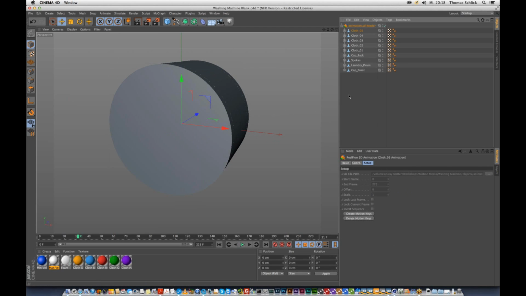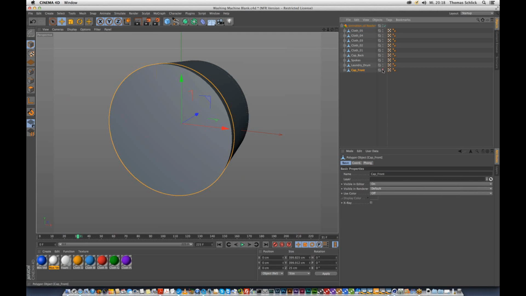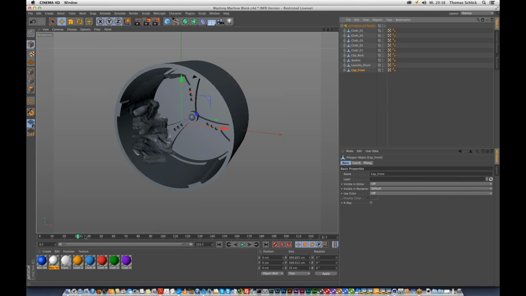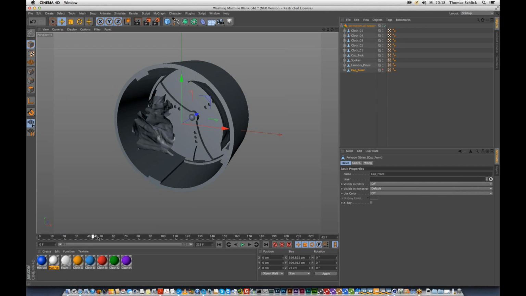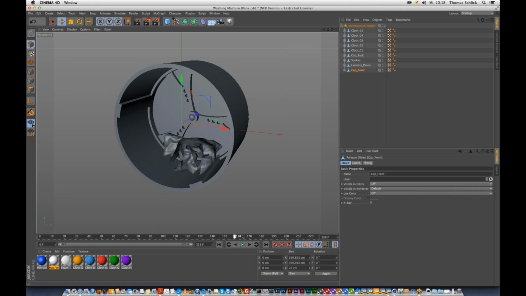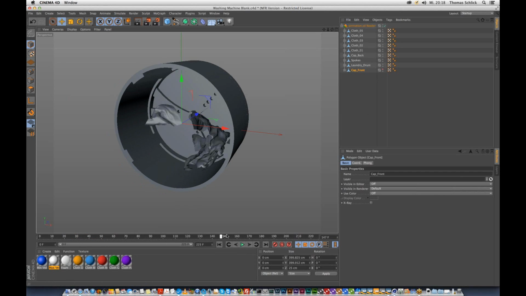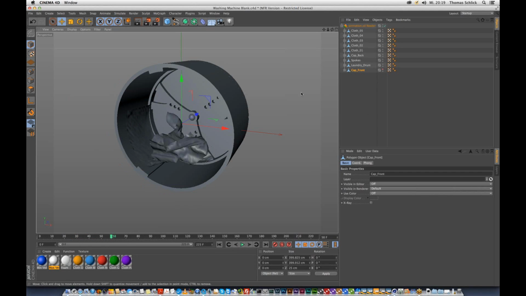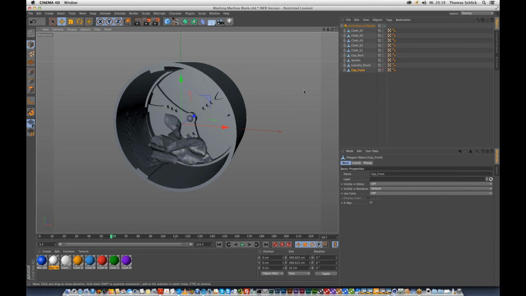And now I have a complete one-to-one representation. I'm going to make this invisible again. And the entire animation has been preserved and maintained. So this is the first step. To load the meshes, we add a RealFlow mesh importer. This one.